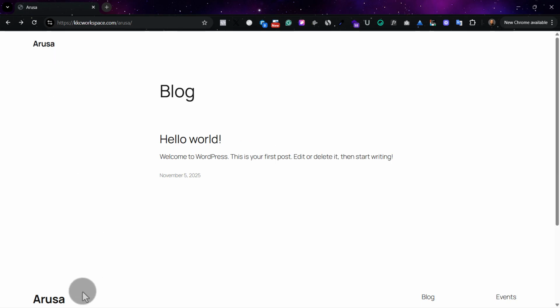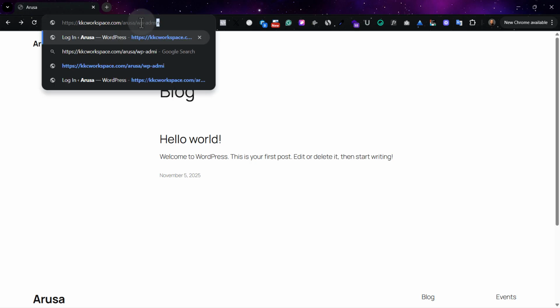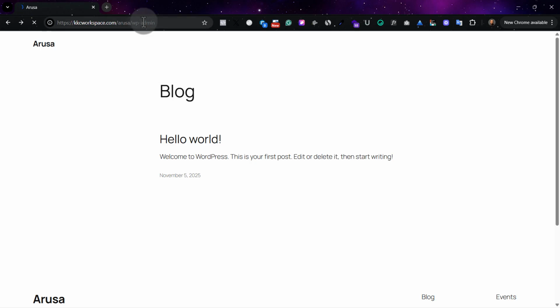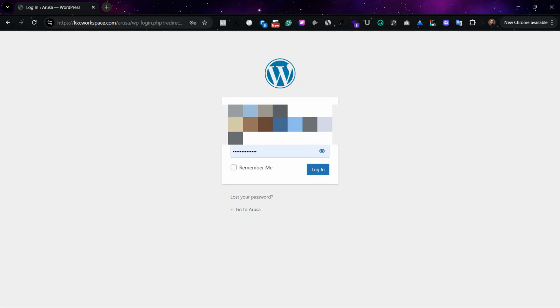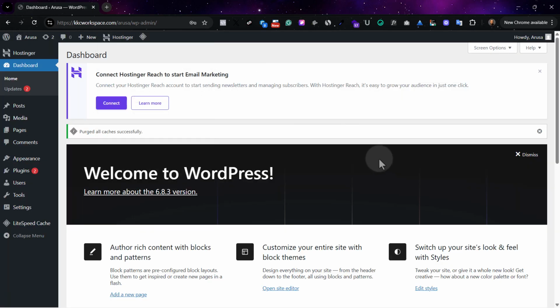You may not have my name, you will definitely have your own name. In order to access your dashboard, all you have to do is type your domain name slash wp-admin. This is the WordPress default login. I'm going to put my username and password. Once you put in your email and password, click on login. So now, welcome to the WordPress dashboard.